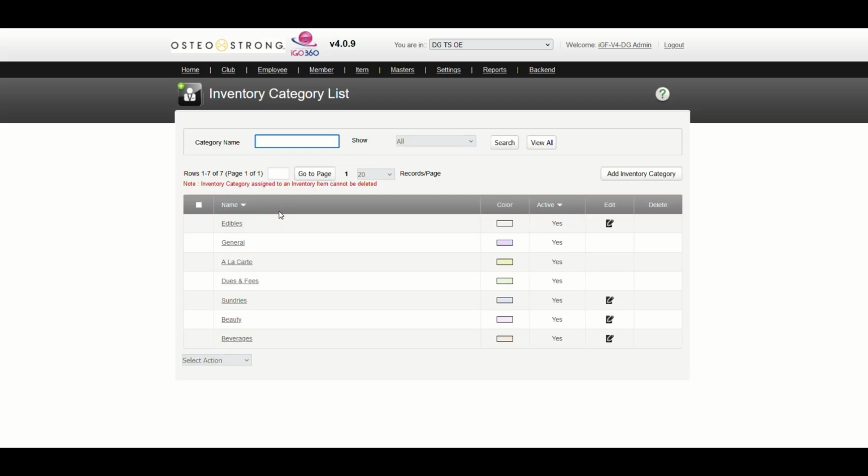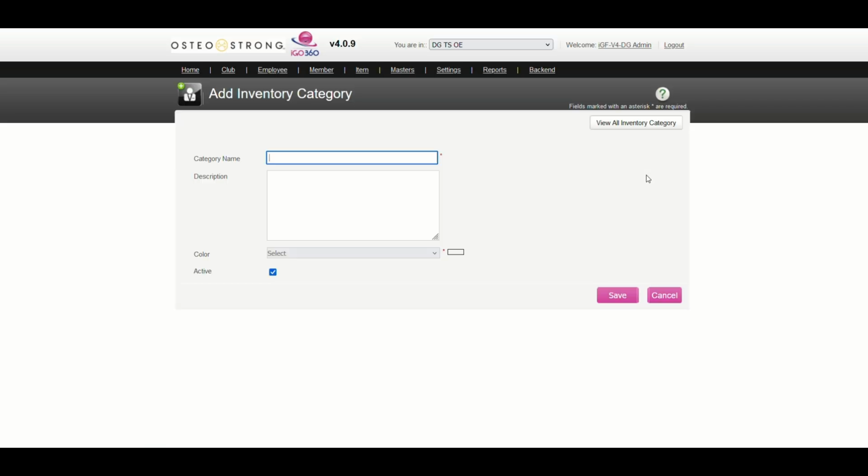If the category of the item you're adding already exists, you don't have to add any more. If it doesn't, go ahead and add Inventory category. Name the category whatever you need to have the name be. Choose a color, and then click to save.